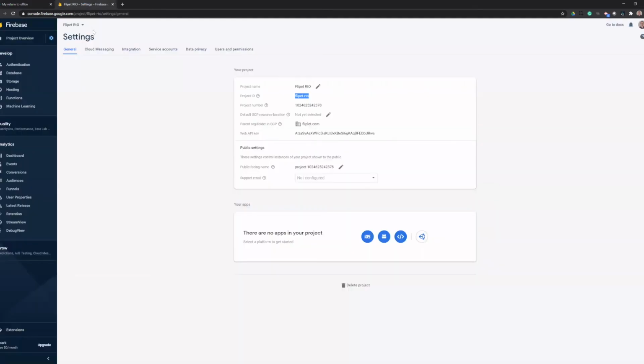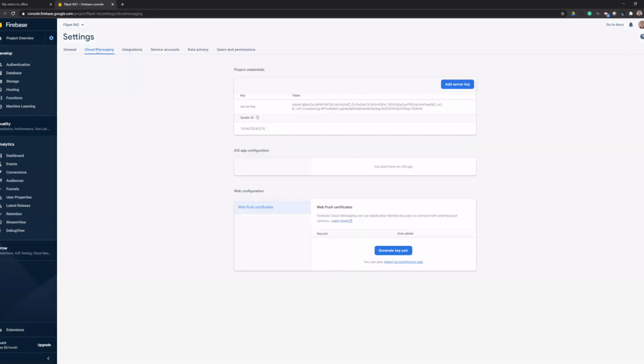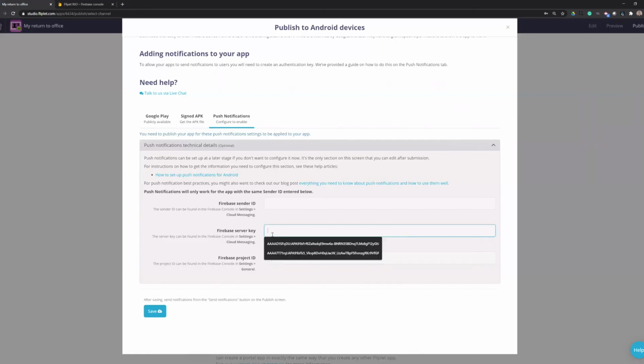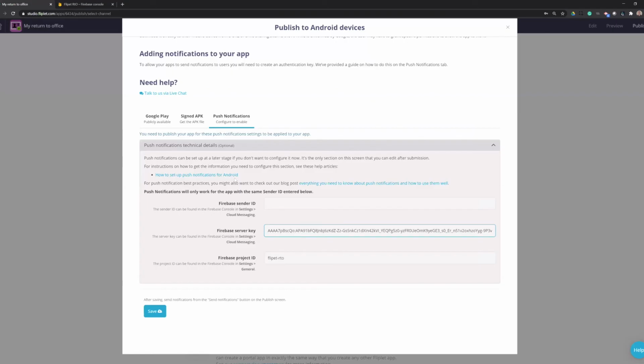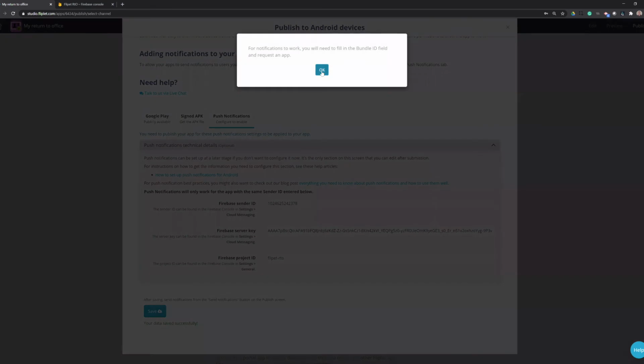And back to Firebase, I'll go to the Cloud Messaging tab at the top and copy the server key. There's a nice copy button here. And paste that in to the server key section. And lastly, copy the sender ID and again, paste that in here. So that's all done. You can click Save and those details will be saved.